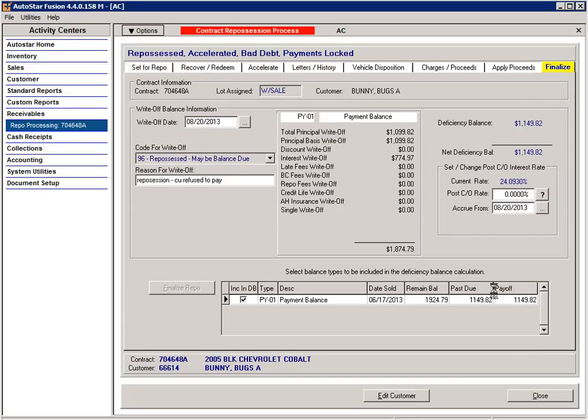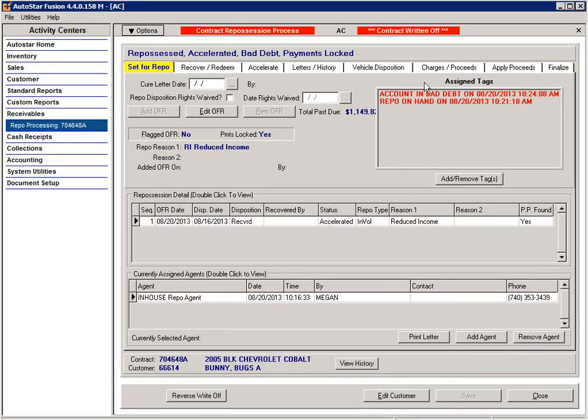And then the system is going to let you know that the vehicle has been written off. You can see that it's been placed in bad debt, and there is an alert status at the top of the screen now letting you know that this is a write-off.